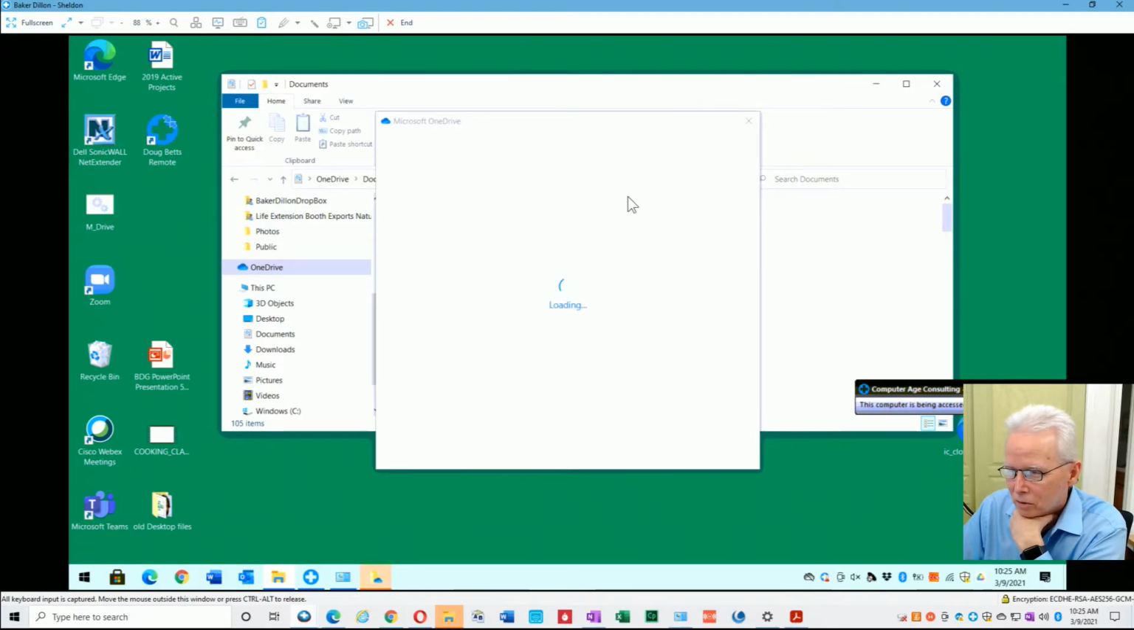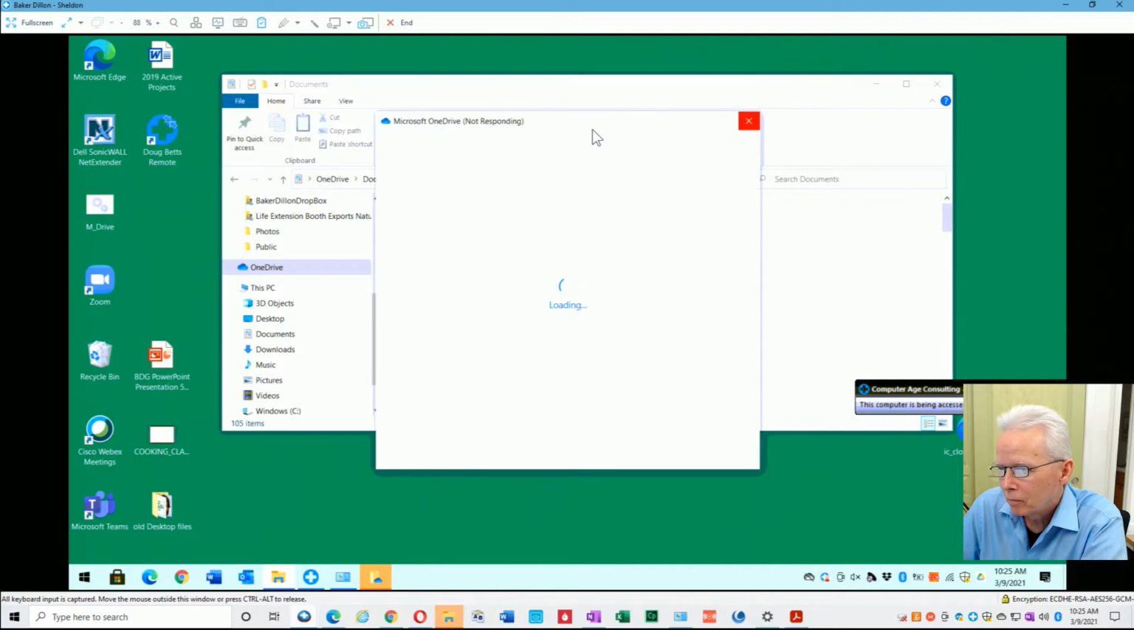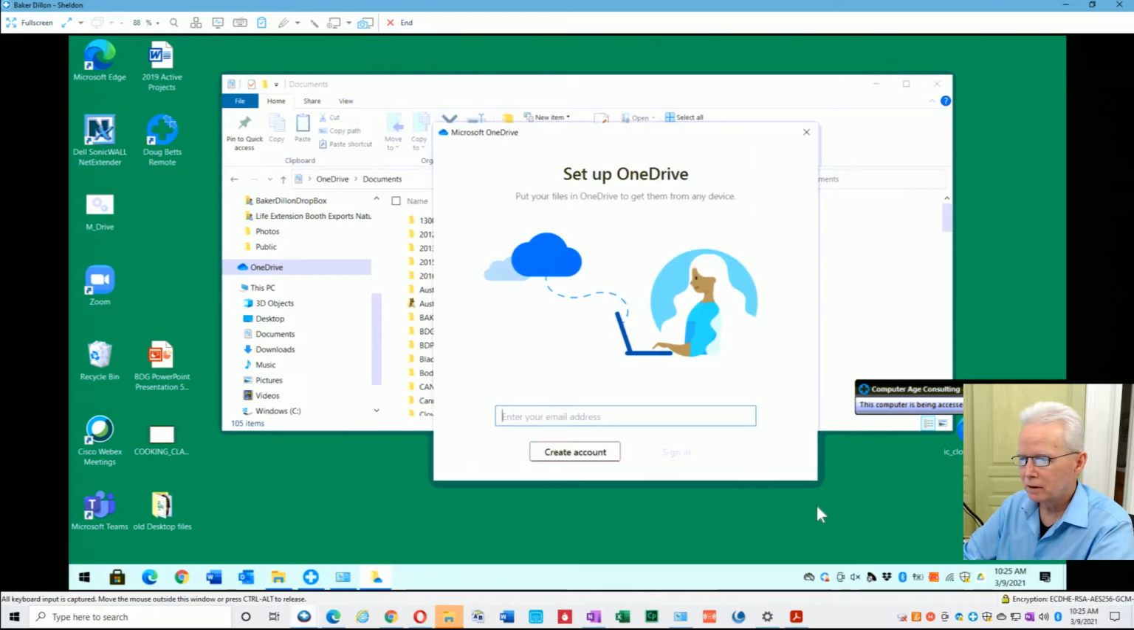Now I've got a OneDrive window popping up. What's this about? OneDrive not responding. I've got Wi-Fi connectivity. And there we go. It wants to set up OneDrive. That's curious. I'm going to close that.